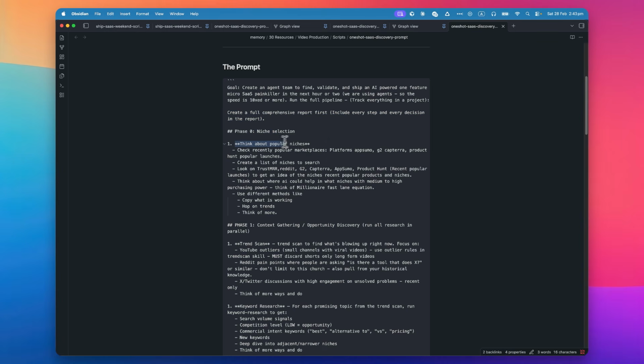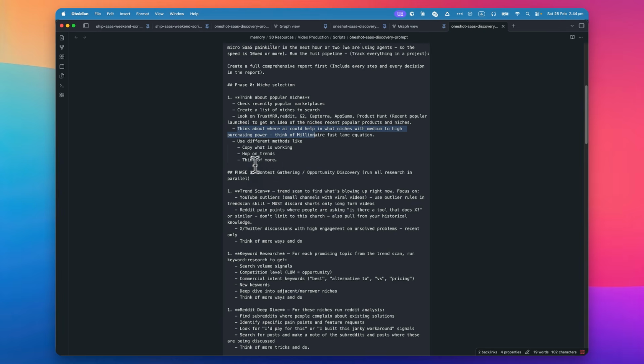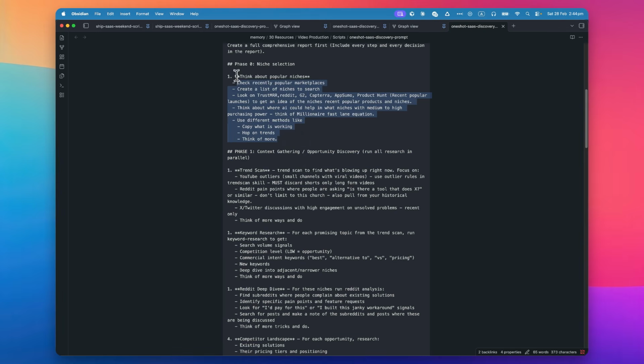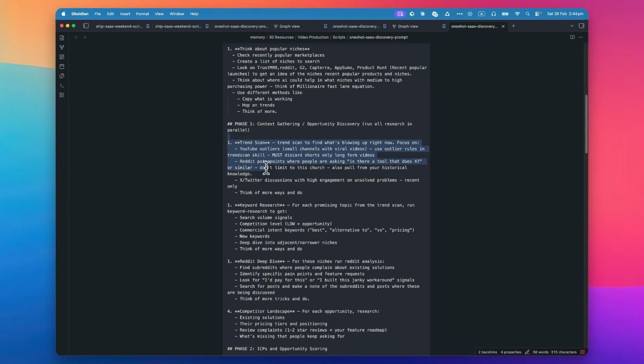Niche selection. Think about popular niches. Check recently popular marketplaces, platforms, AppSumo, G2, Capterra, Product Hunt popular launches. Create a list of niches to search. Look on TrustMRR, Reddit. Think about where AI could help in what niches with medium to high purchasing power. Phase 1 is context gathering. So this is niche selection. This is context gathering and in-depth research for that selected niche.